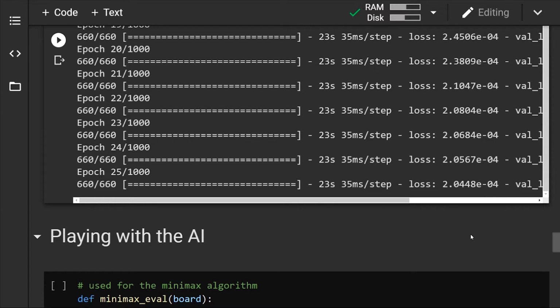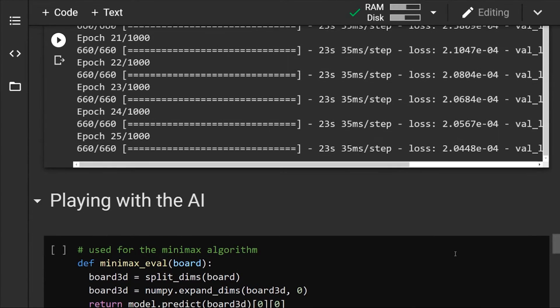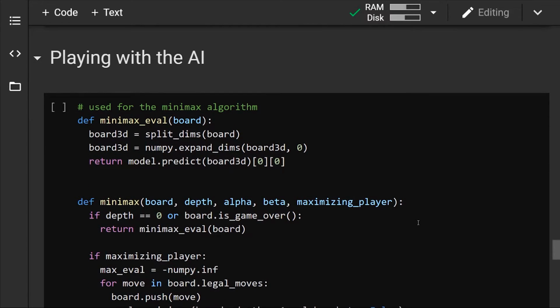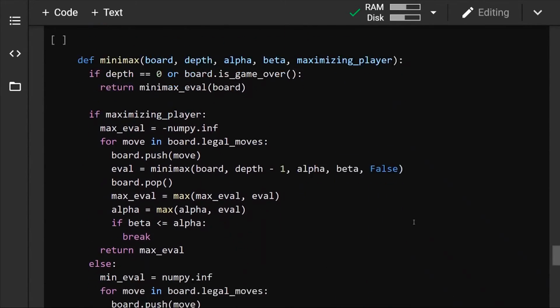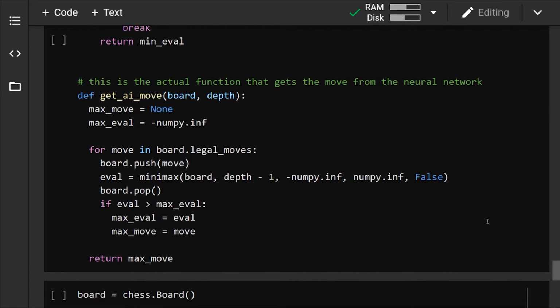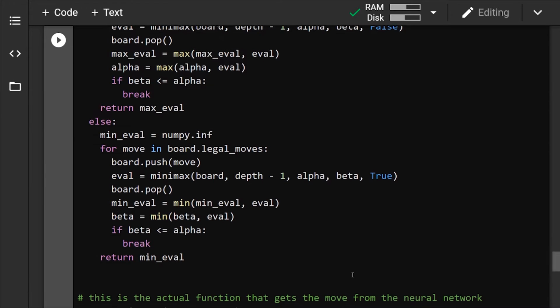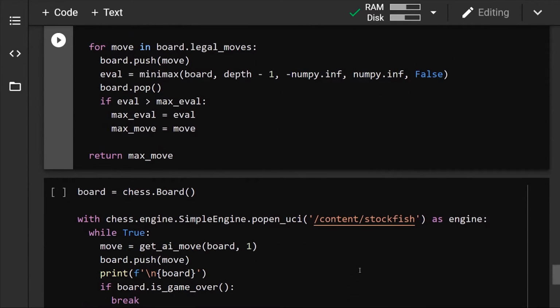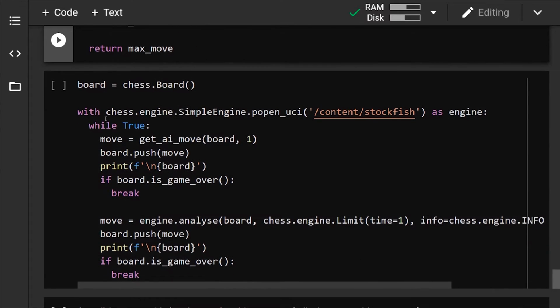Now, finally, let's see it playing. This is the code that runs it. It's just a simple minimax algorithm that uses the model as evaluation function. This is the actual function that is called to make the AI play a move. If you run this piece of code, you should see the AI playing against Stockfish.